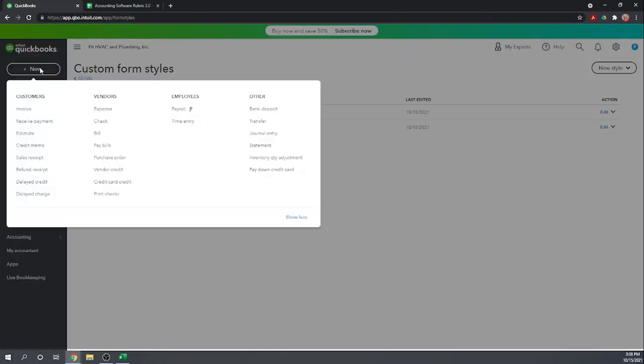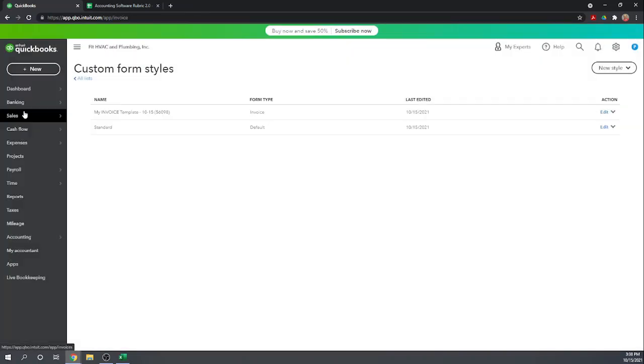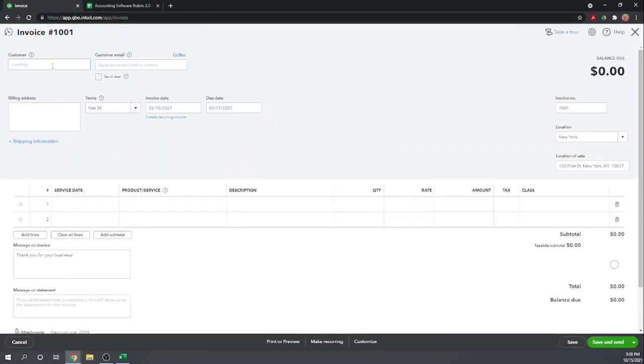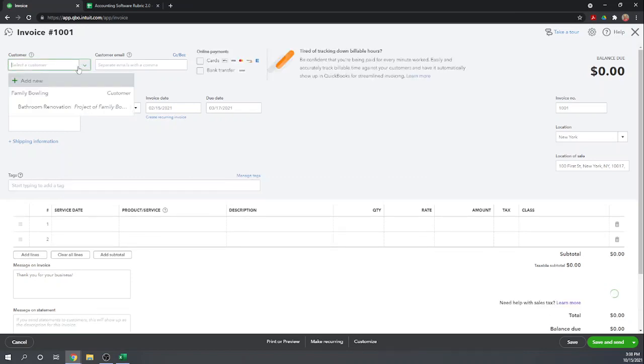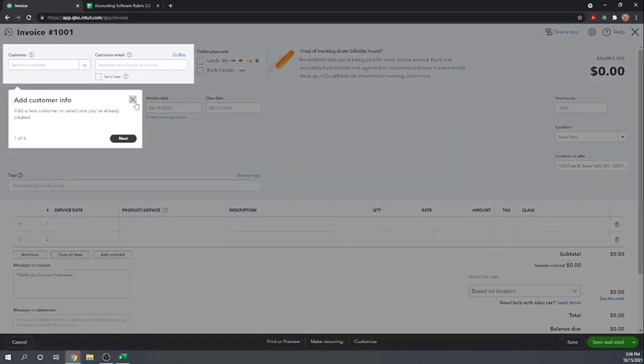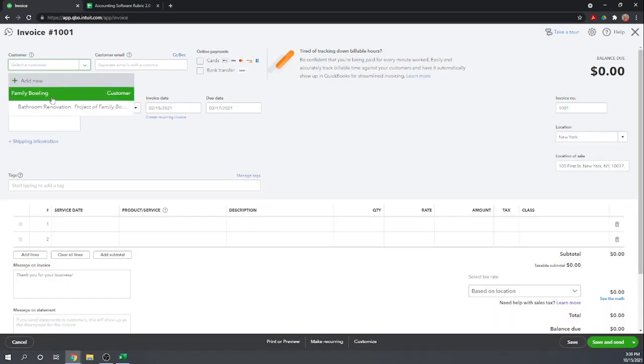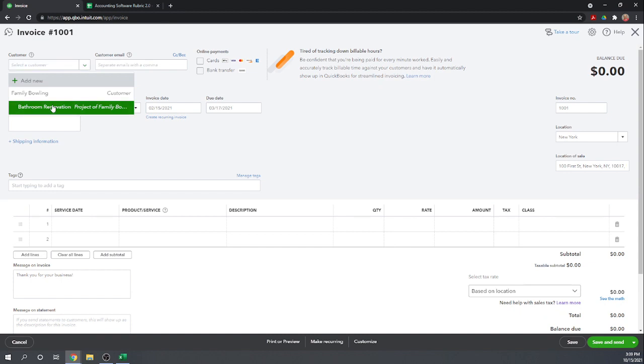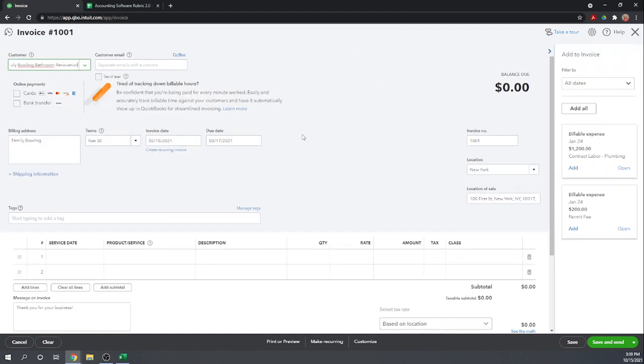So let's go New Invoice, Customer, Family Bowling, and let's actually select the project that it's related to, which is the bathroom renovation. Okay, so Family Bowling, net 30. The invoice date is supposed to be January 16th.